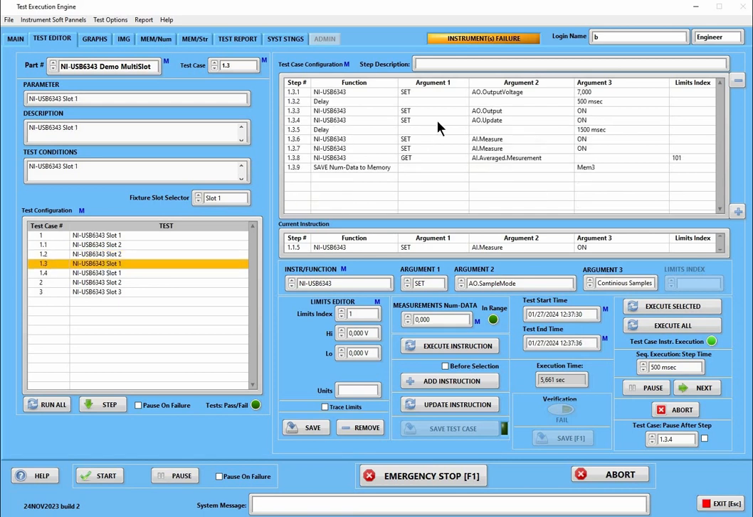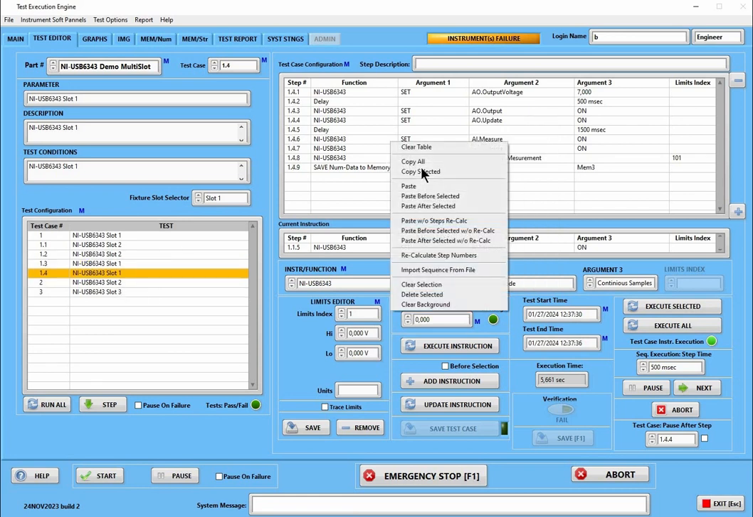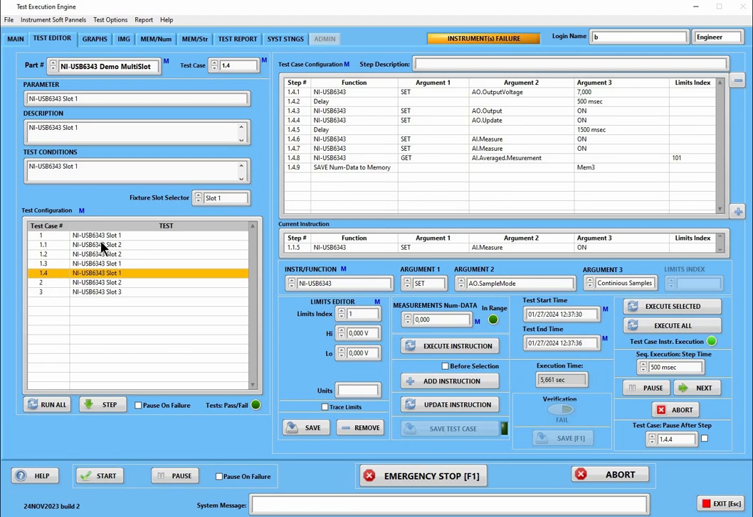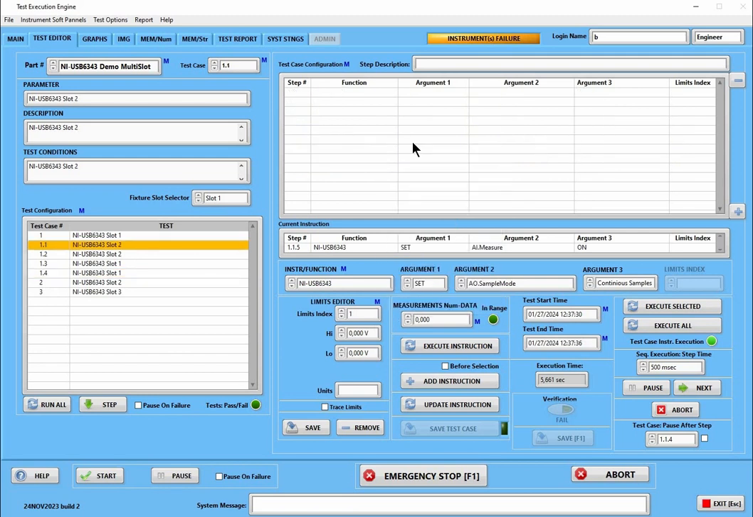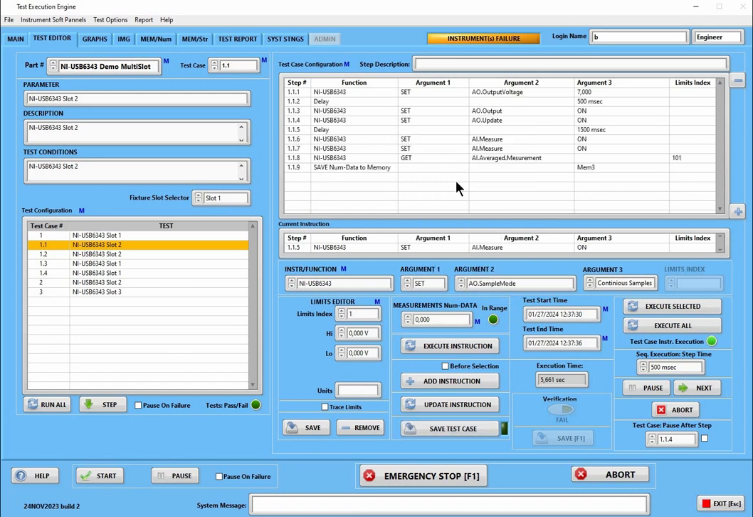The Copy All menu item allows you to copy the whole content of the table and place it in the designated notifier. Please note that this copy function has nothing to do with the Windows copy function where content is placed in the clipboard. To demonstrate this function, let's select the test case 1.4 and then use the Copy All function. Now let's select test case 1.1 and clear the table. Now in the test case configuration table, we select the menu item paste. As a result, the whole content of the previous test case is copied to the new location. Please note that step numbers are recalculated.